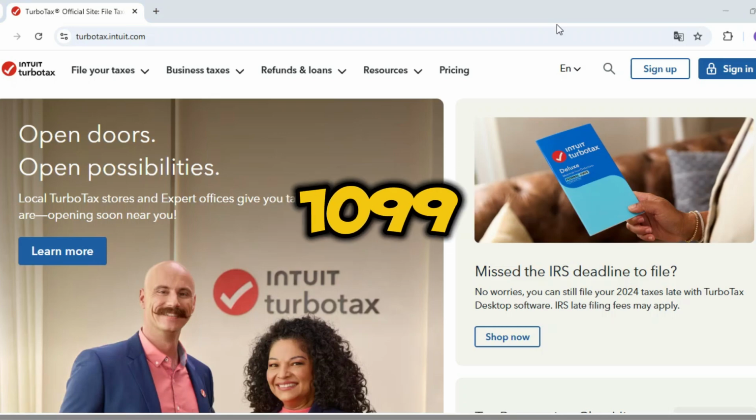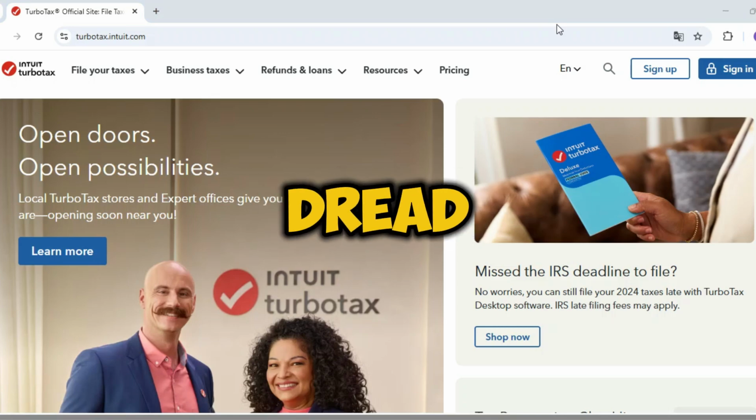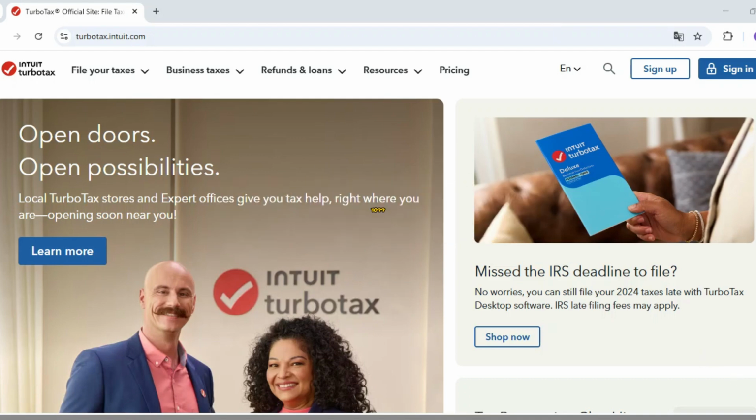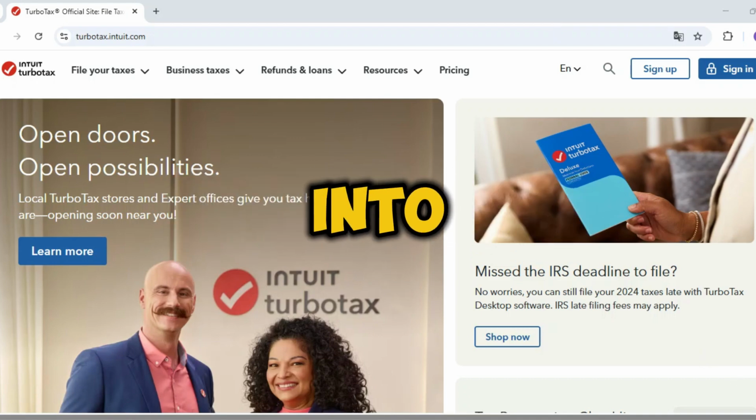Have a pile of 1099-B forms from selling stocks or crypto and dread manually entering every transaction? There's a much better way. Today, we're importing your 1099-B or brokerage data directly into TurboTax.